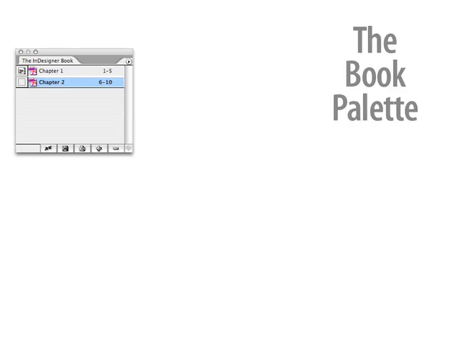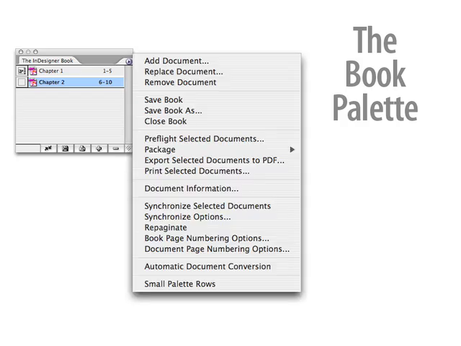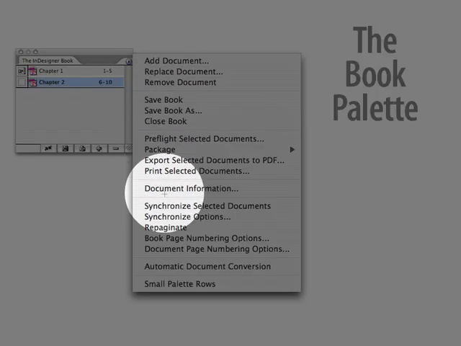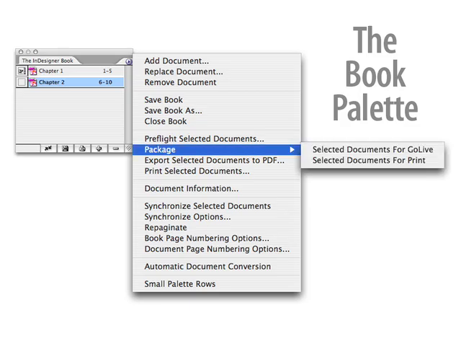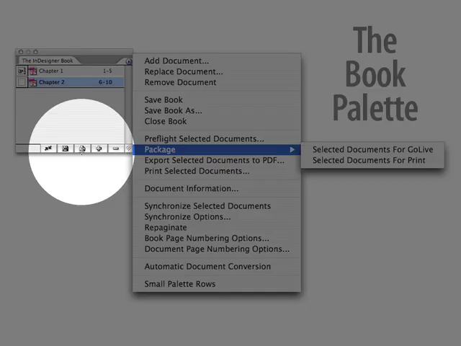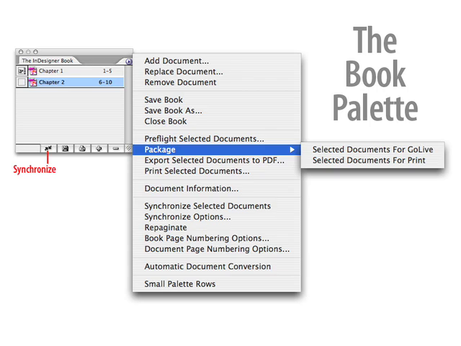Let's see what's actually going on in the book palette. Like most InDesign palettes, it has a flyout menu of contextual options, and for good measure, one of those options has its own submenu, allowing you to package all the files in the book either for print or for Adobe GoLive. And it has its own group of icons at the bottom that you can use to synchronize all the styles and swatches across the entire book, save the book, print the book, add documents to the book, or remove documents from the book. But rather than explain each option one by one, I'll explain them as we use them in their proper context.